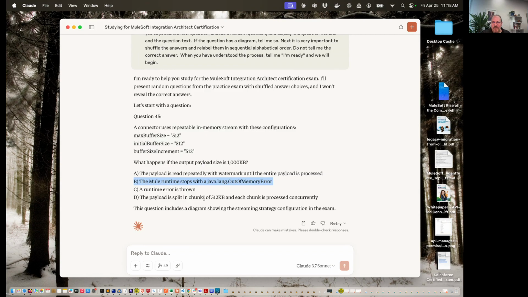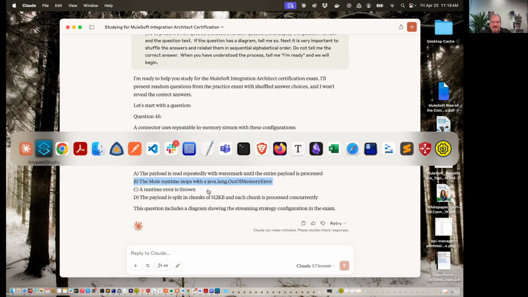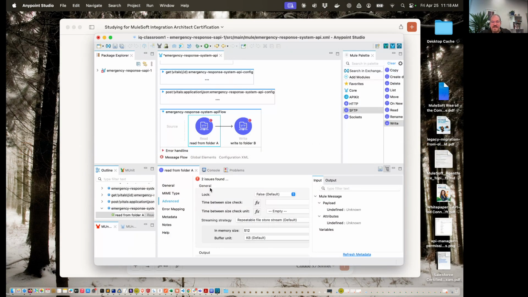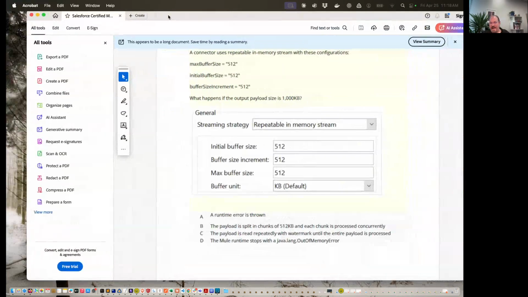So we're looking at what the rest of this is all about. I think this question is trying to get at, do you understand what repeatable streams accomplish? In the practice exam, it says that the right answer is A. A runtime error is thrown. And I'm going to justify that before I tell you why I disagree with the practice exam on this question.